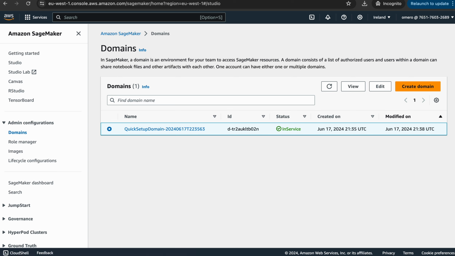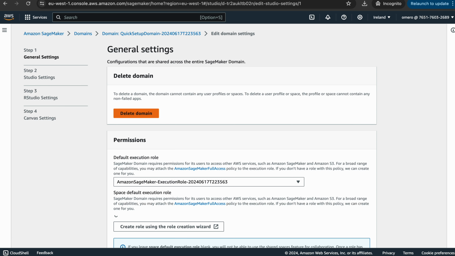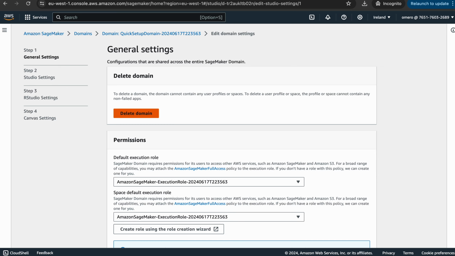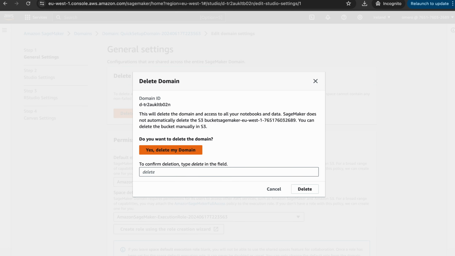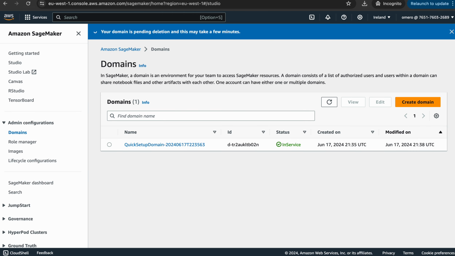The domain. So click on it, go to edit. On edit, we can now what? Delete the domain. So click on delete, yes. Let's paste that. Delete. So we are now free, guys. We are now free from whatever charges that AWS would have charged us for leaving SageMaker services up and running.